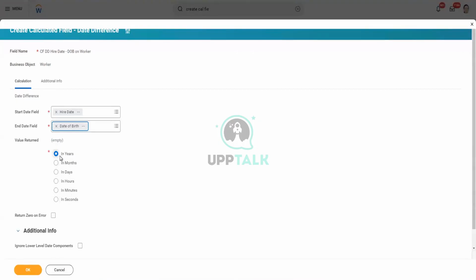Let's extract in the years. You can explore all these options, like how it looks in hours, how it looks in days, and then always check this checkbox, returns 0 on error. And this ignore lower level components. This ignore lower level date components is actually something important. I'll give you the examples of this ignore lower level date components.